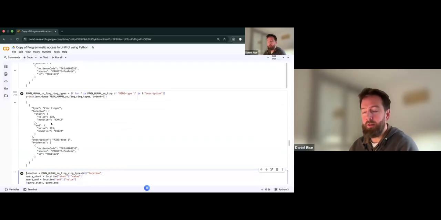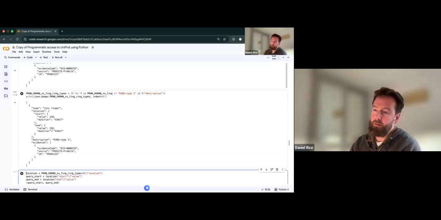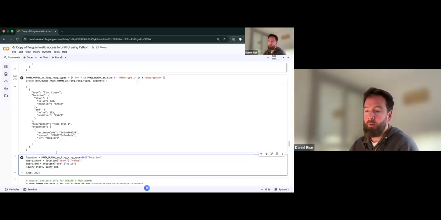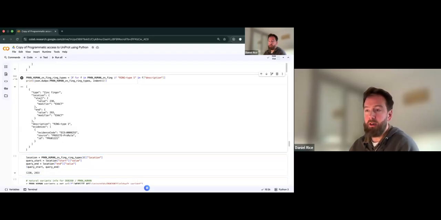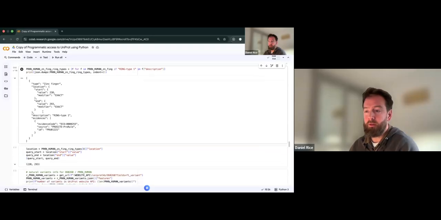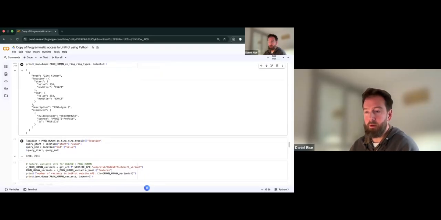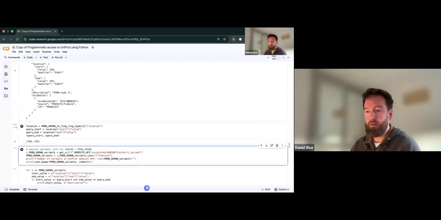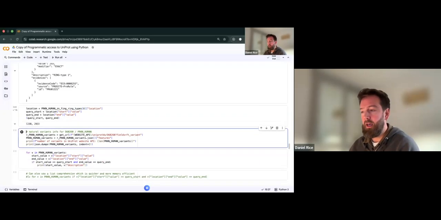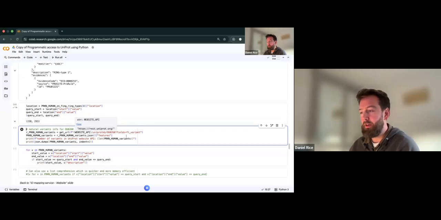So let's run that code, and it produces a single feature. And what we're going to do now is use these positions, 238 and 293, which Emily had mentioned in the previous one. We're going to use those to filter on the variants now. And we're just going to traverse this object, going through the different keys to get the amino acid start and end values. And we'll call that query start and query end. And let's go ahead and print that out. So 238 to 293.